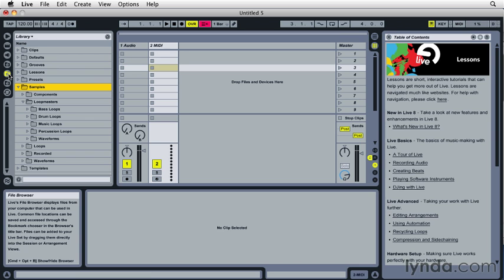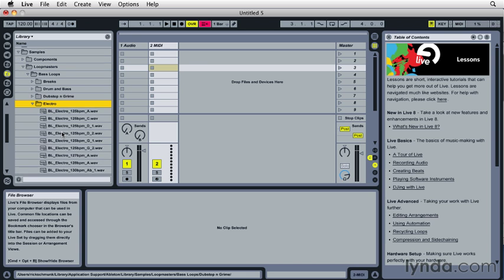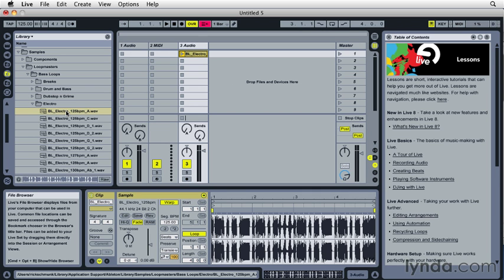I'm going to go into one of the file browsers here, and let's look at the samples, and I'm going to drop down to the Loop Masters folder and into the Bass Loops folder and Electro, and I have a bunch of audio clips here. Now I can select one of those clips and I can load it to a track by hitting the return key. Now notice that Live created the appropriate kind of track, audio in this case, and loaded the clip to the first clip slot on the track.